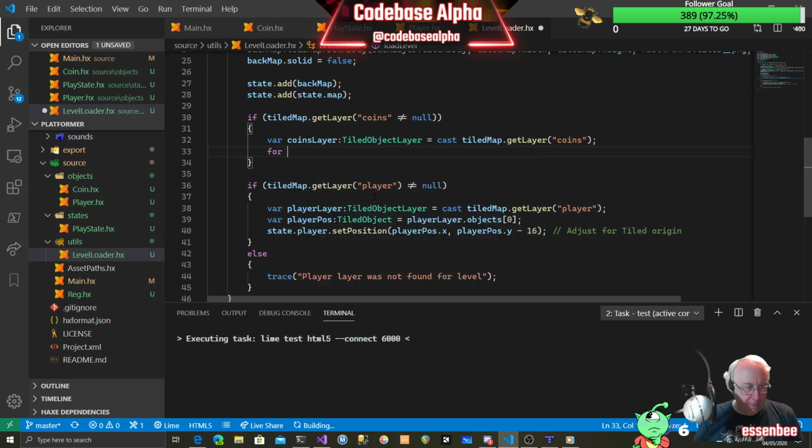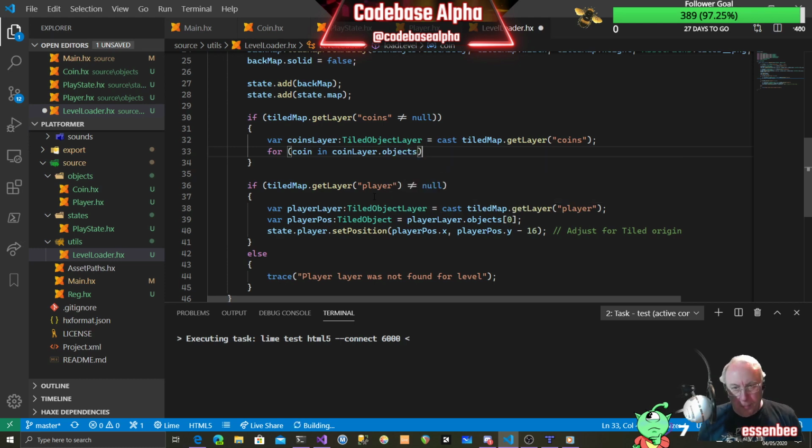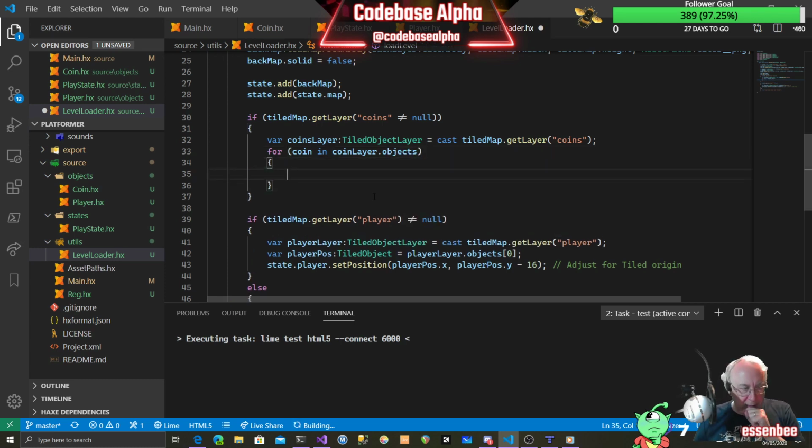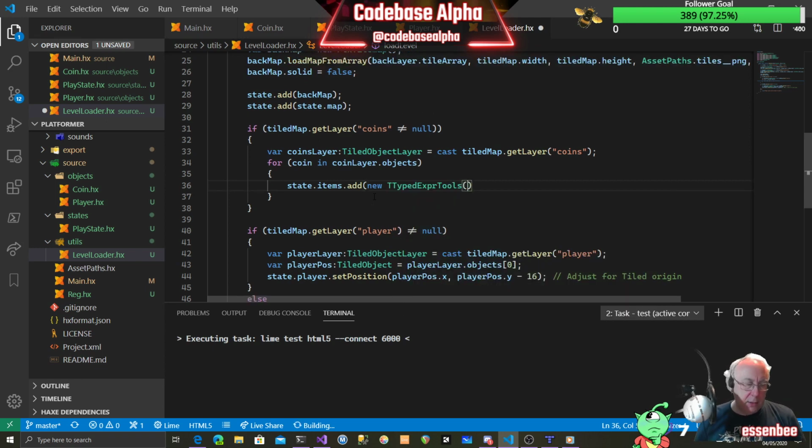We're going to say for coin in coin layer objects. Then within there, on our state items, we can add these coins to our items group, dot add. We're going to have a new coin, and it's going to be the X and the Y coordinates from our map, from our level.